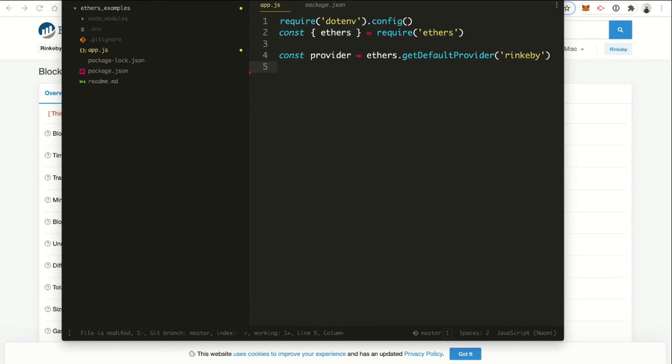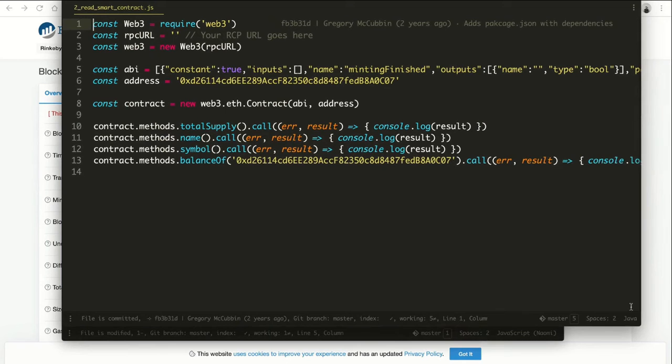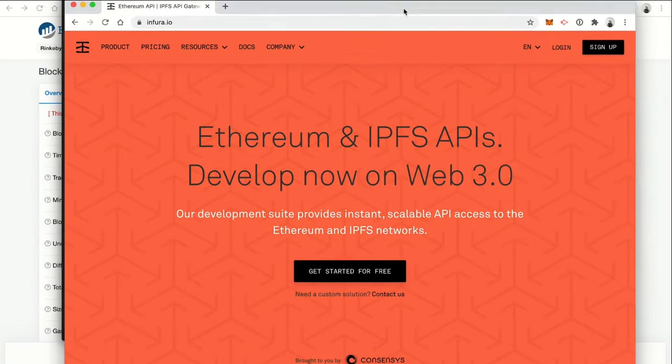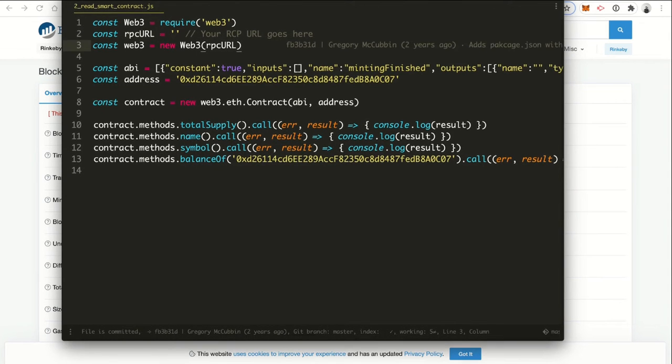If you've ever used Web3, you'll know that this can be kind of a pain. I'll show you an example right here. Here's a Web3 version. If you want to connect to the blockchain with Web3, you basically have to get an RPC URL, which means you have to go to Infura and sign up for one. You get an Ethereum node URL, then paste it back into your project and create a new Web3 connection like this. You don't have to do that with Ethers.